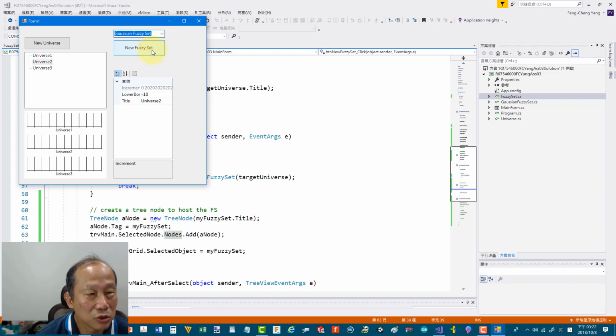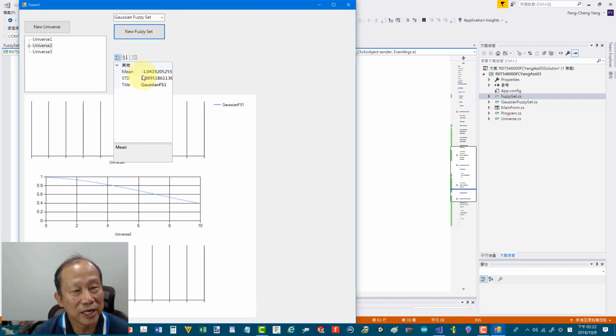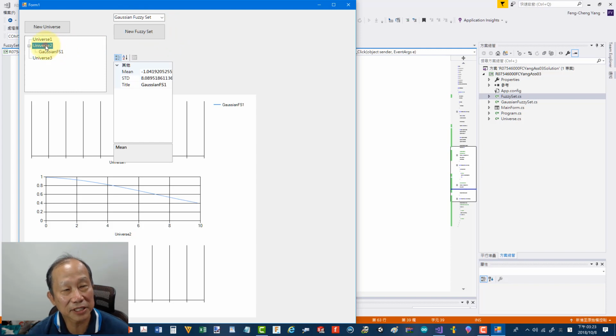So the results turn out like that: Universe 1, Universe 2, Universe 3. If I select Universe 2 and select a Gaussian function, then click on the new fuzzy set, and unfold Universe 2, you can see Gaussian function set 1. If this node is still highlighted and the user specifies a new fuzzy set, the problem comes out, right? Because right now it is not a universe, so we cannot add a fuzzy set on it.